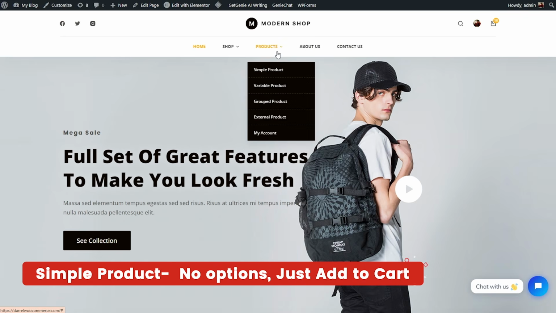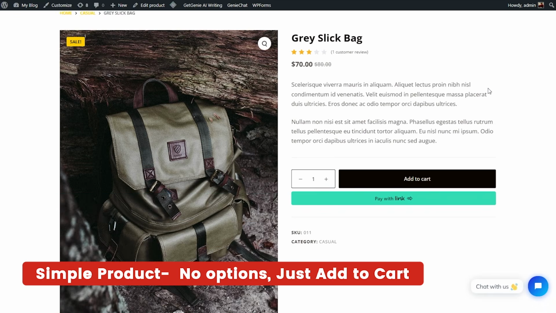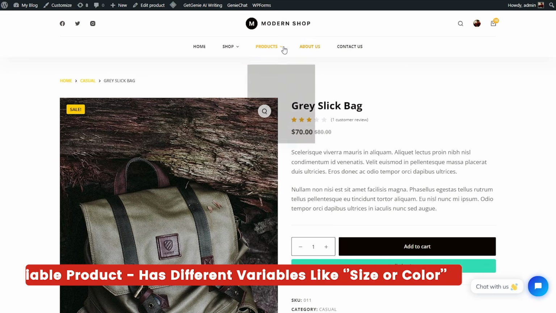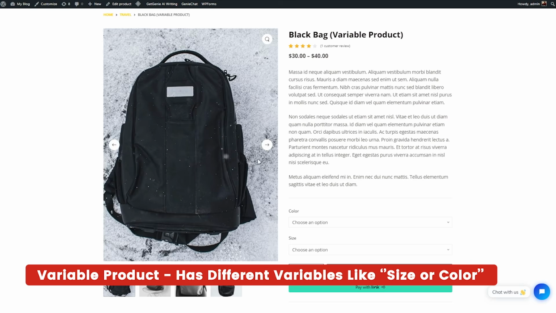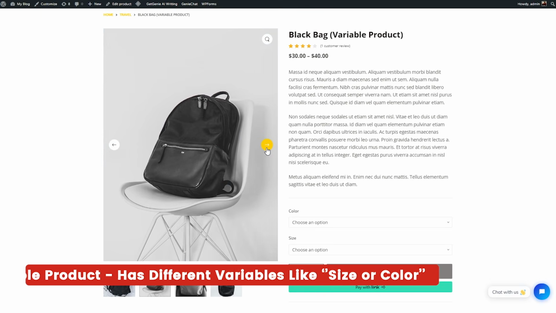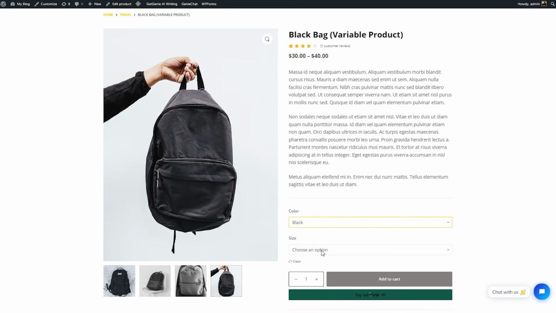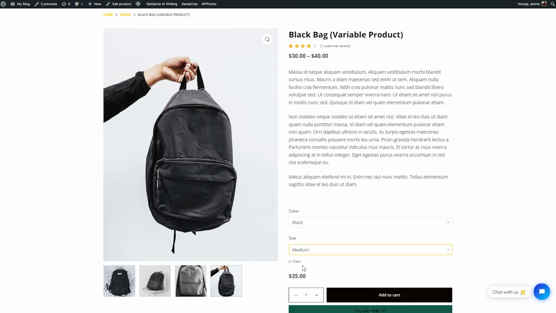First, I'll be showing you how to create a simple product. A simple product is a basic product with no options, just the add to cart option. Next, I'll be showing you how to create a variable product. A variable product offers different variations like size and color. When a user selects different variations, the product image will also change according to what the user picks.